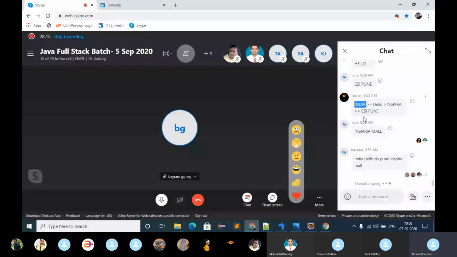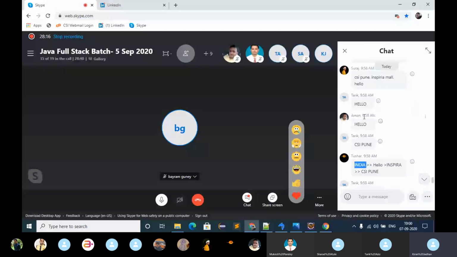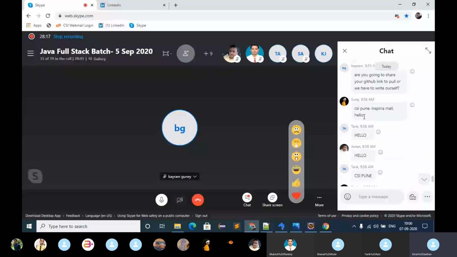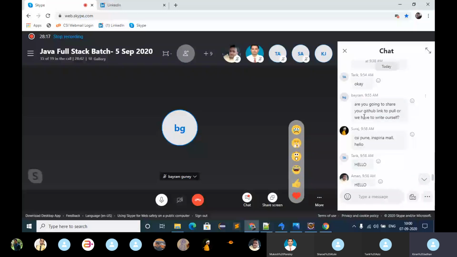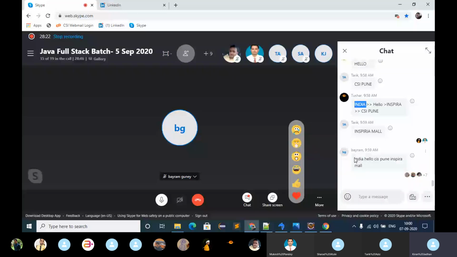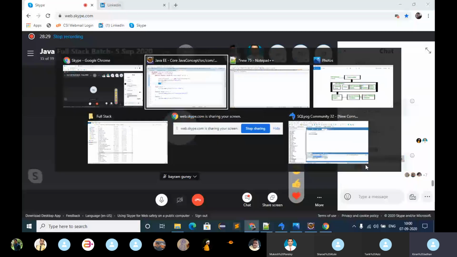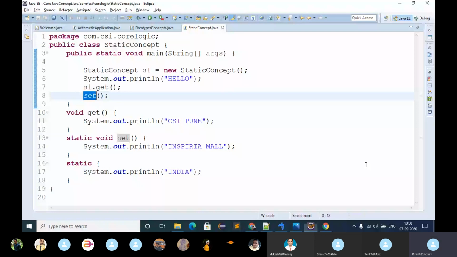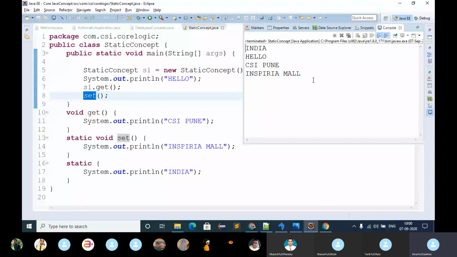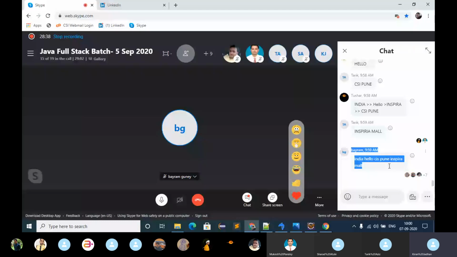Okay, fine. Byram, your answer is very good. And see, this is the correct answer: India, Hello, CSI Pune, Inspire Mall. Then see one screen. I am trying to run this application, and after that I am going to explain this answer. See, Byram gave the same, right? India, Hello, CSI Pune, Inspire Mall. Correct. See, why does it give us India first, right?